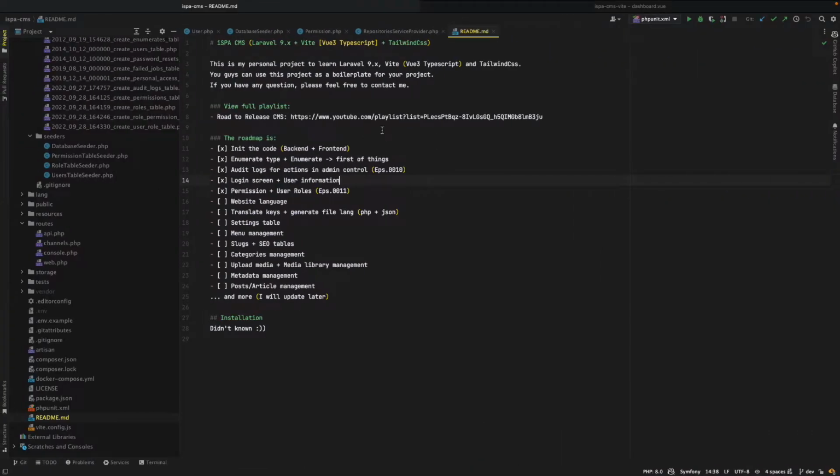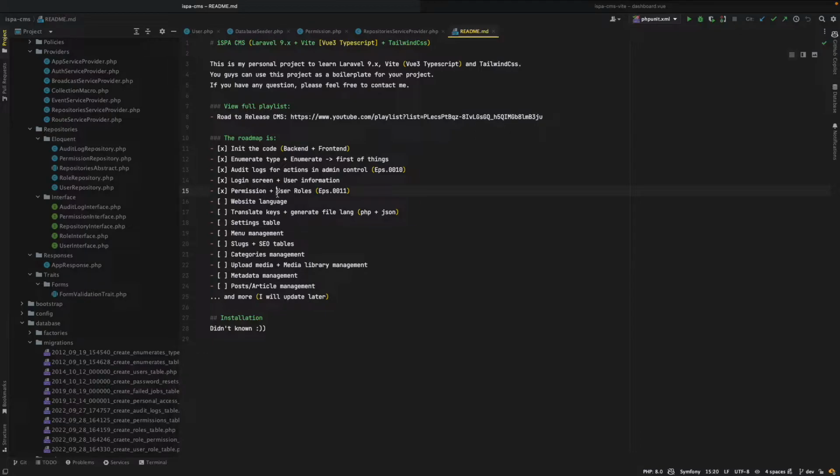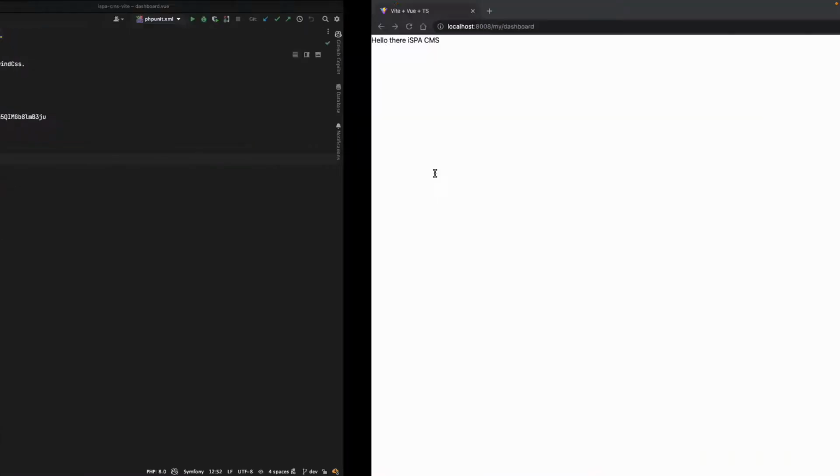Today we continue to develop the iSPA CMS. Yesterday I finished the permission and user roles here. So today maybe I will write unit tests for the sign in and getting the information of the users. So let's get started.